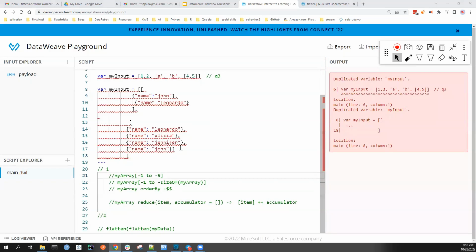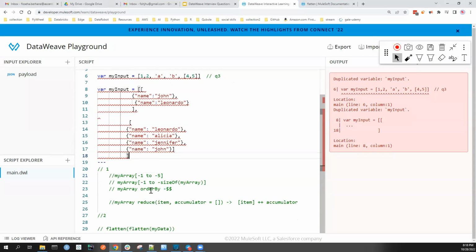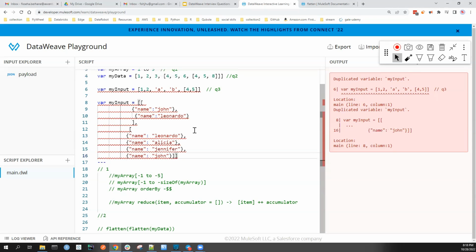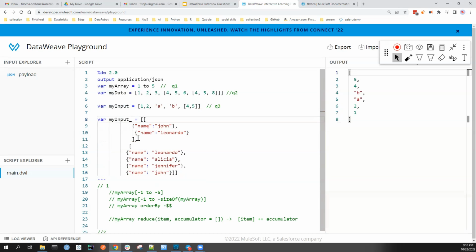This here. Question 4. I'm not sure why doing all this. Okay, oh, my input. Okay, this is because the variable name is duplicated here. That's why it is giving an error. So I can put this as Q4.